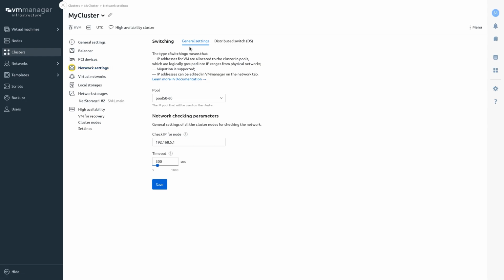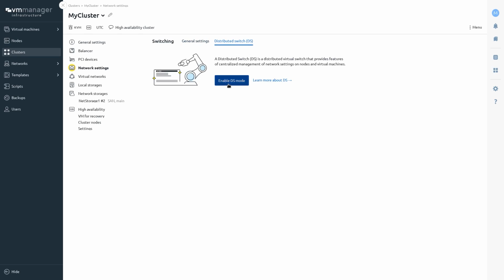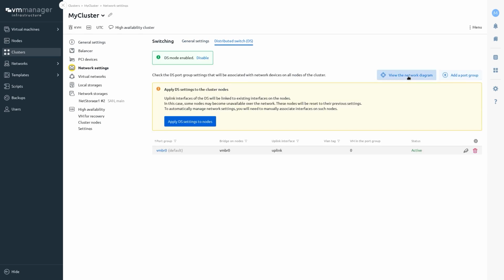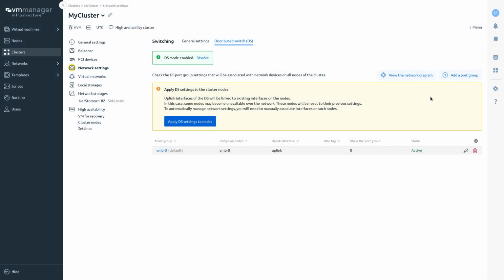In the cluster network settings, IP address pools are specified from which addresses will be assigned to virtual machines. A test IP address is also set, which is usually the gateway address. After making changes to the cluster node settings, agents on the nodes check the availability of the specified address. If the address is unreachable, the settings will not be applied on the nodes. This ensures that node connectivity is not lost during configuration changes. To standardize network settings across all cluster nodes and enable centralized management, the distributed switch mode can be used.